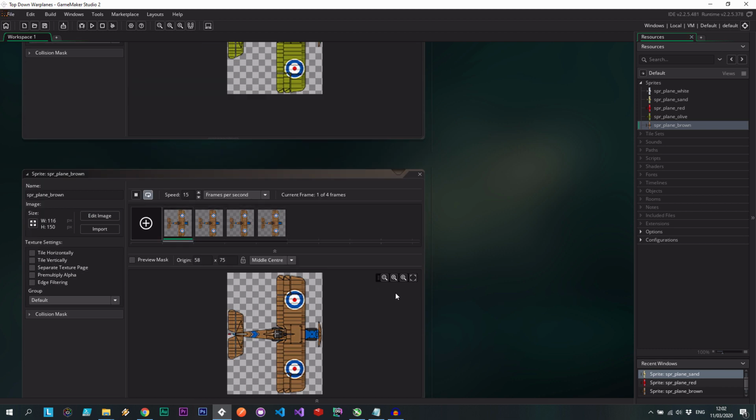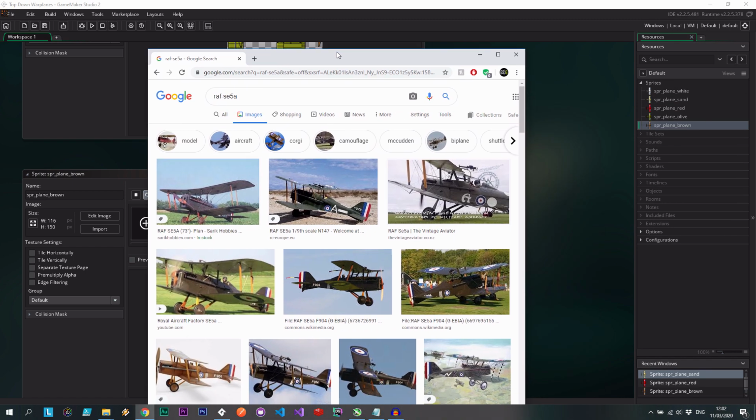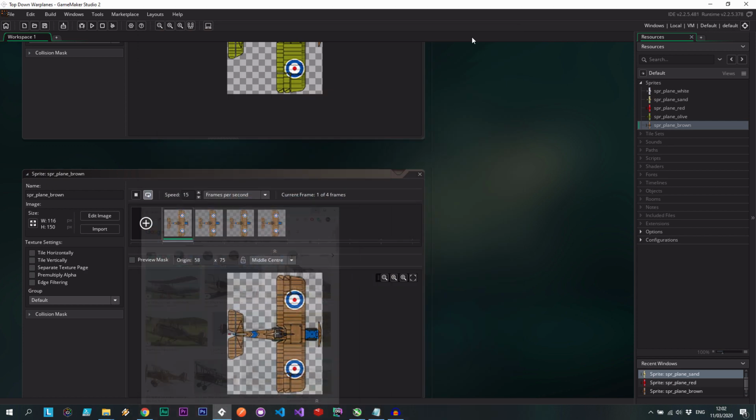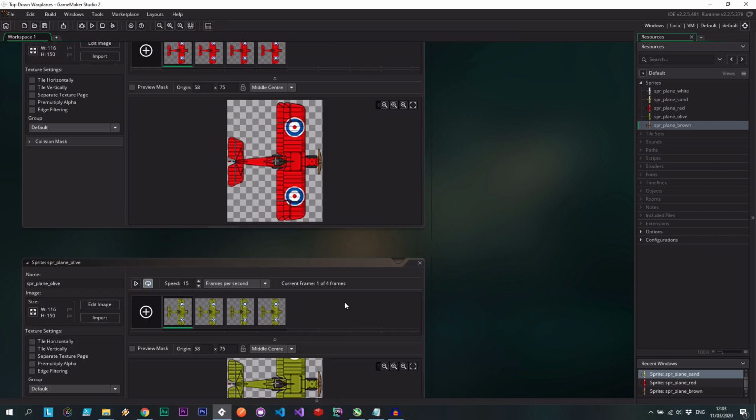So I think technically this is an RAF SE5A. I think I've got a picture over here. Check these out. It's a biplane. Very cool. Very much a World War I era. I think that might be the theme. It's really cool to play around with some older tech. So let's actually bring these to life.